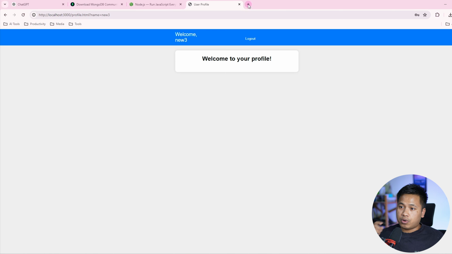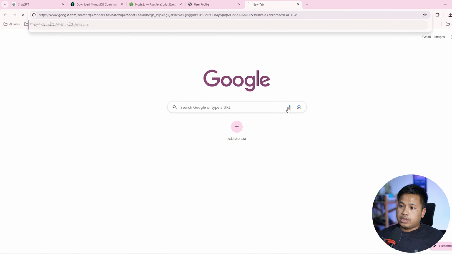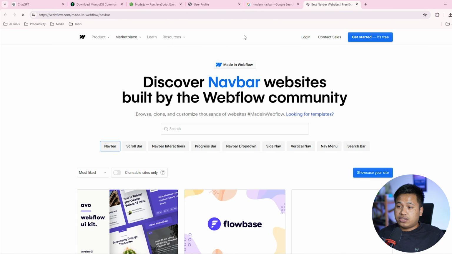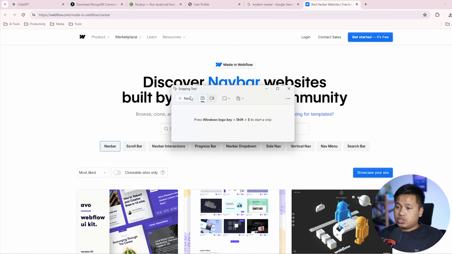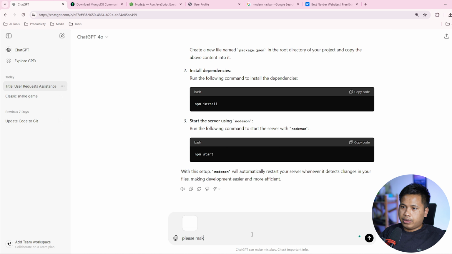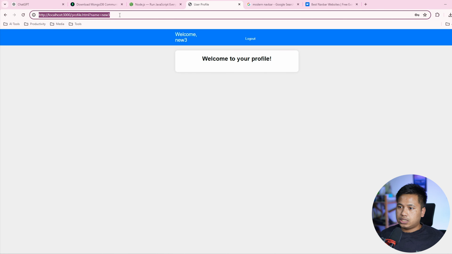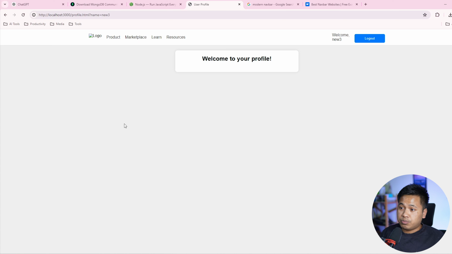So let's find some modern looking navbar design. So modern navbar. Let's just click on the first result. So I can just take this as an example. So let's take a screenshot, paste it here and say, please make the navbar look like this. I will be adding more options there. Copy and paste the code, refresh. See, that looks much better.